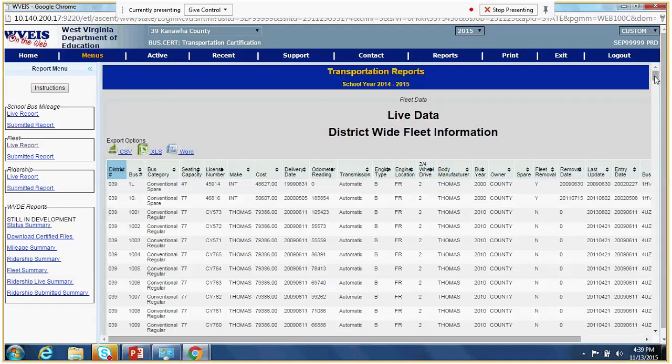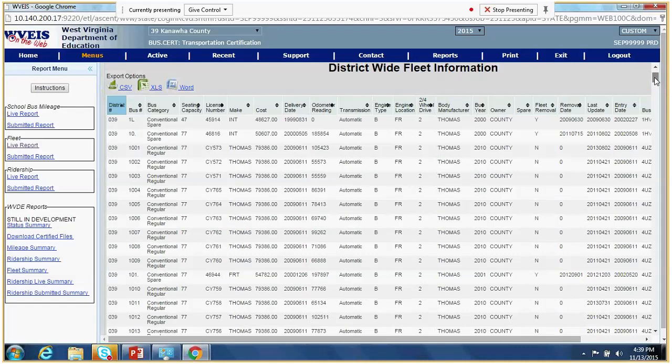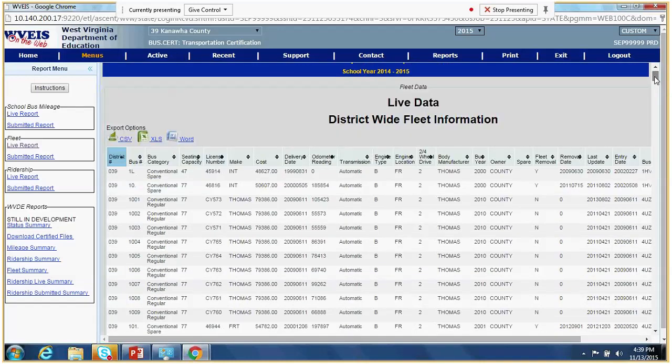One thing that I want to point out for counties is that the Weavis Web 2.0 program does not require you to mark the fleet removal option as yes, even if you have marked the removal date for a bus that was disposed of.